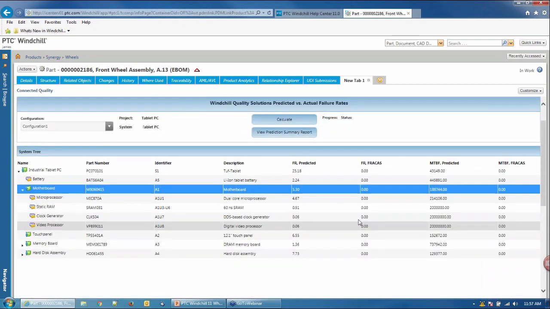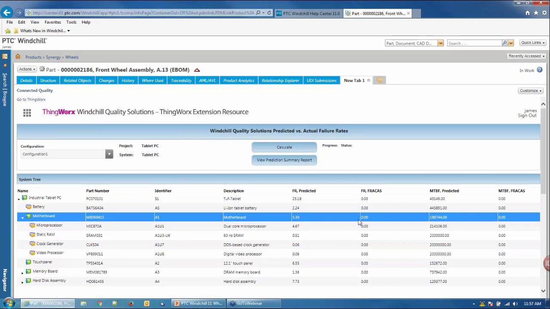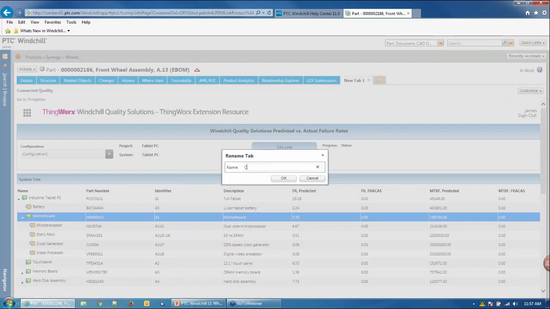So again, this is just a very quick example of some of the capabilities that the Windchill Quality Solutions Framework extension can provide you. And more importantly, I wanted to make sure that you understood that these mashups can be included inside of the Windchill UI.